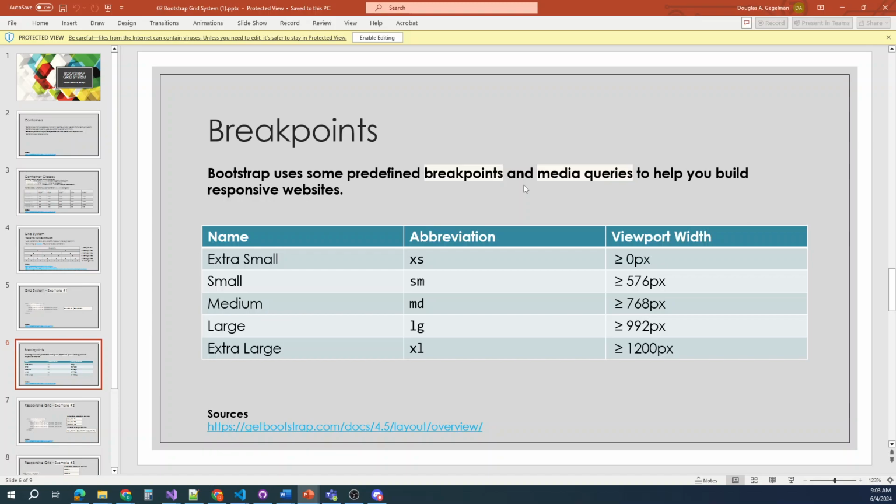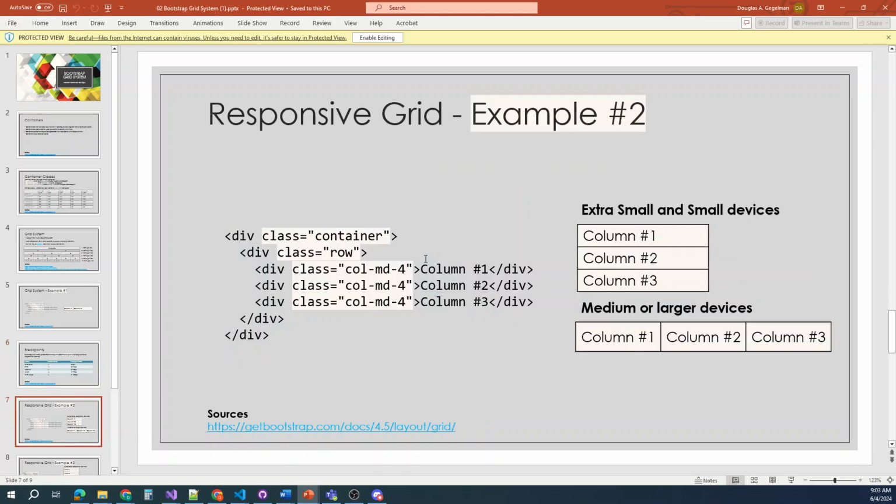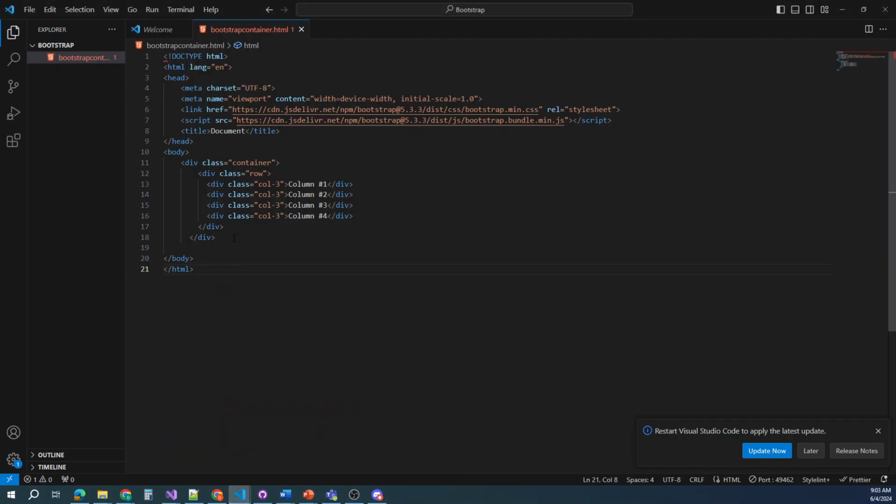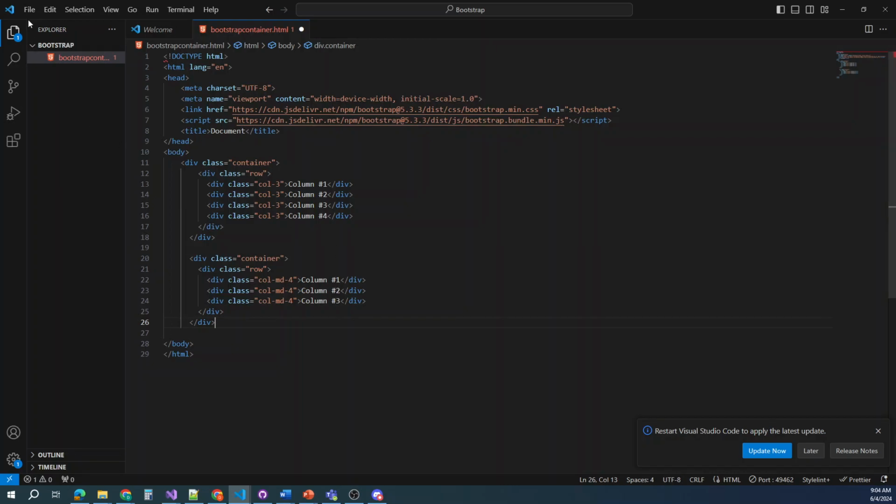Bootstrap uses predefined breakpoints and media queries to help you build responsive websites. And again, you can set the sizes to do it a certain way. So let's just copy and paste this out of here. We should be able to do another one here since it's separate containers and rows. And again, when we use classes, they're made to be reusable, so it doesn't matter if we do them the same way like that. So let's save this.